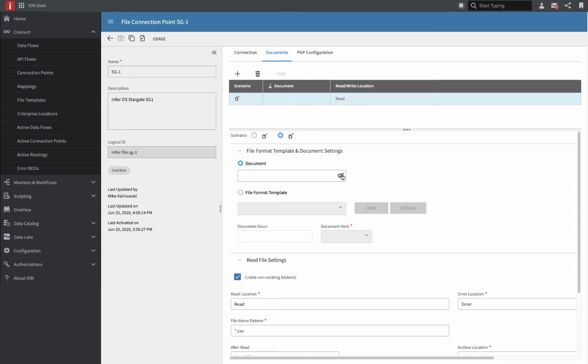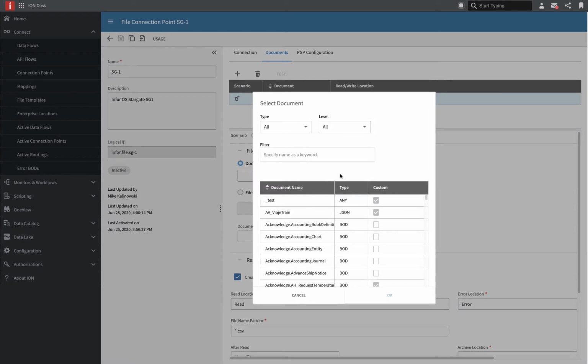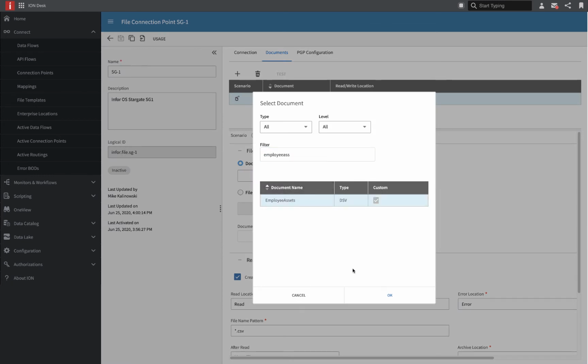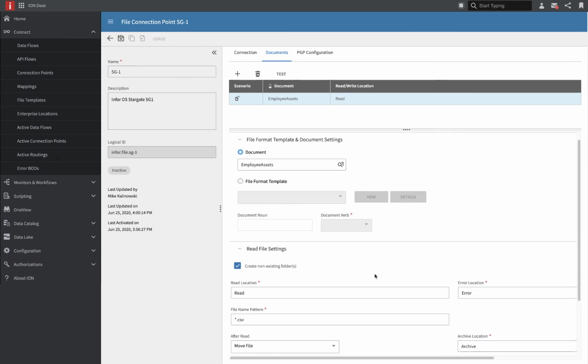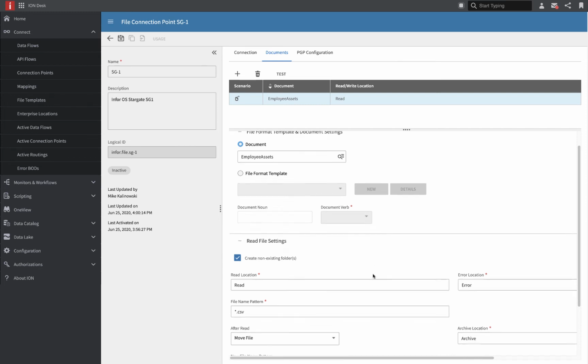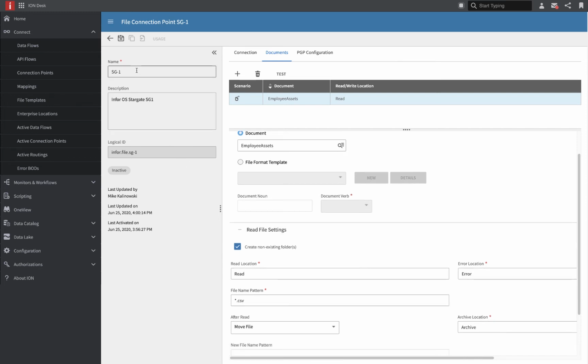So I'm going to go ahead and define our employee assets. And we'll select that from our data catalog. And I've already pre-filled in a lot of the configuration of our file name patterns and the directories that we're going to be pulling from. So in this case, I'm perfectly happy with the way that we've configured our file connection point.